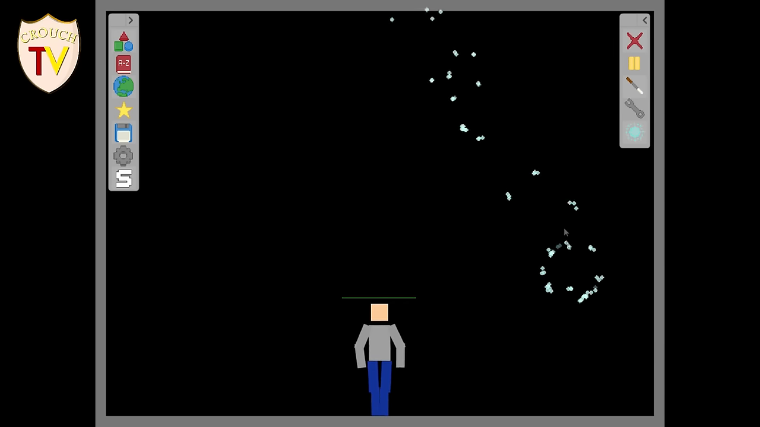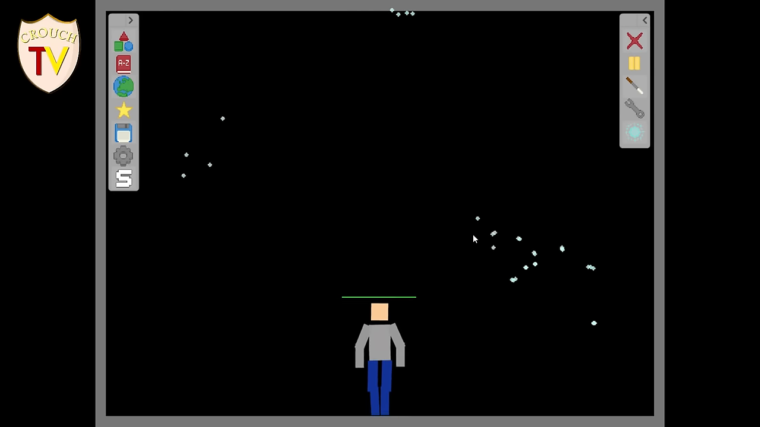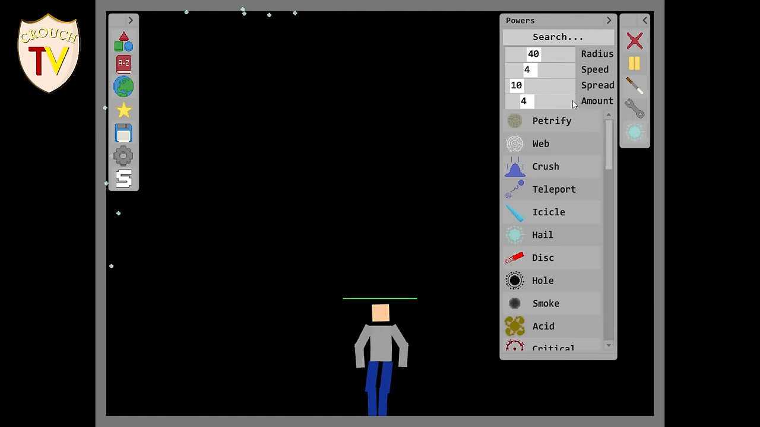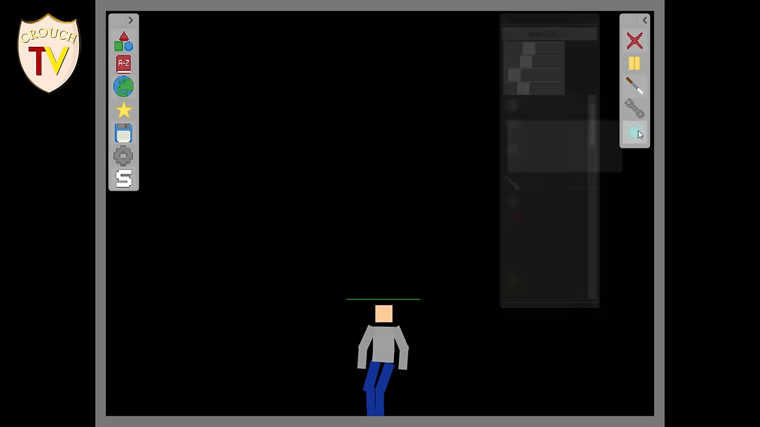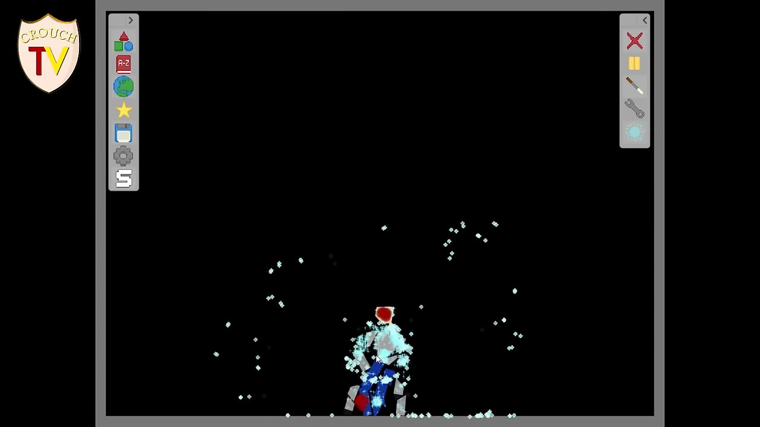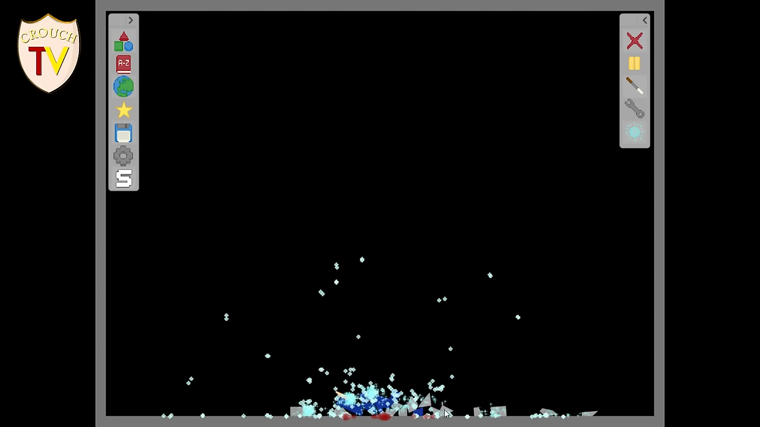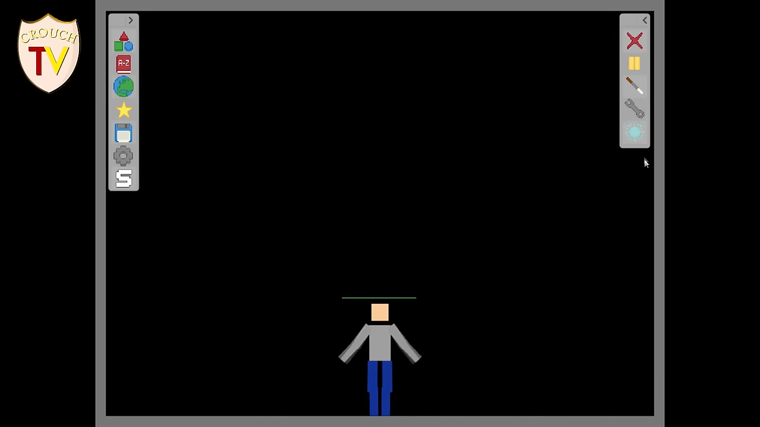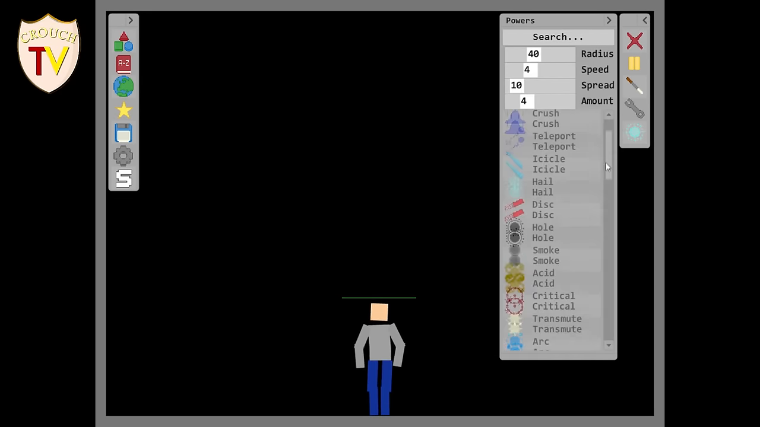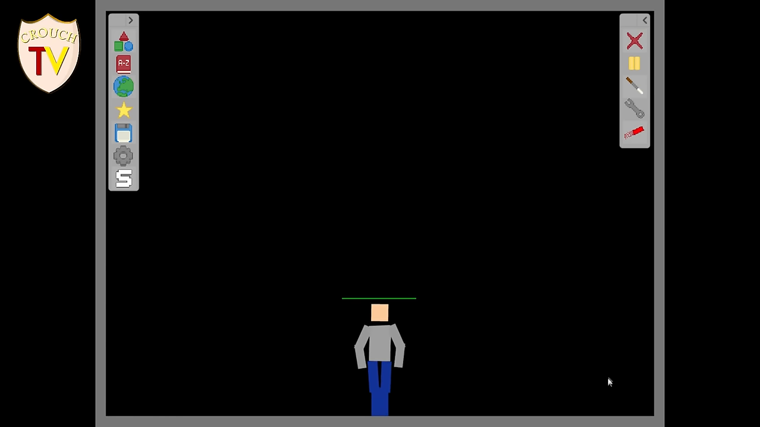Hail, okay. You can also throw particles like this, so this pretty much applies to all these powers here. Let's test this out. Fair enough. Again, he's just turned into a kebab, but that's fair enough. Disc. These are little explosive things, so... Ooh. You can just imagine what this is going to do to him.